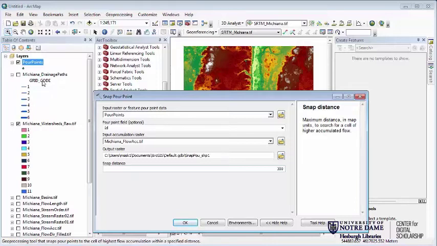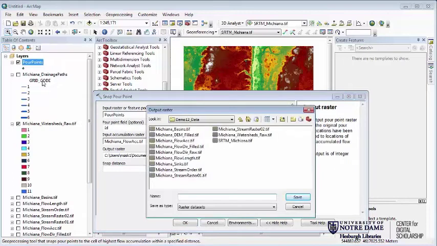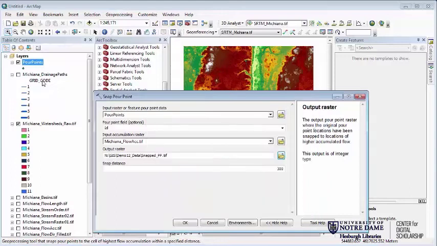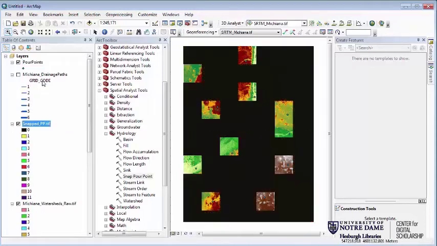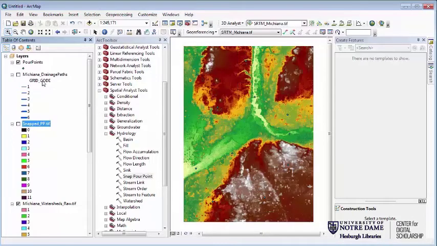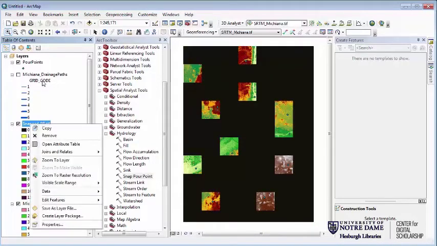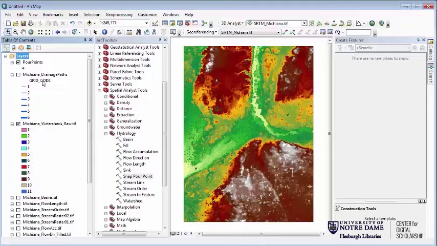So I'm going to give it an output as snapped pour points .tif and hit save. And when I run this, I'm going to end up with something that's a little bit different. I'm going to end up with essentially a raster version of a point shapefile. That is in no way what that's supposed to look like. Remember, I talked a little bit before about an error that's in there. I'm going to go ahead and remove this because what this has done is incorrect.